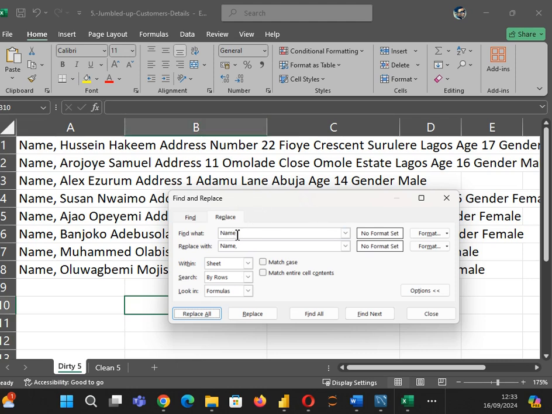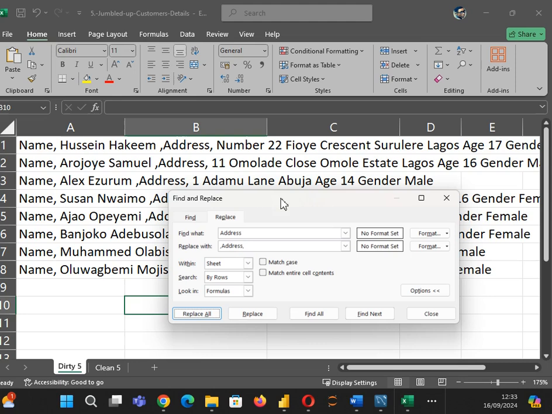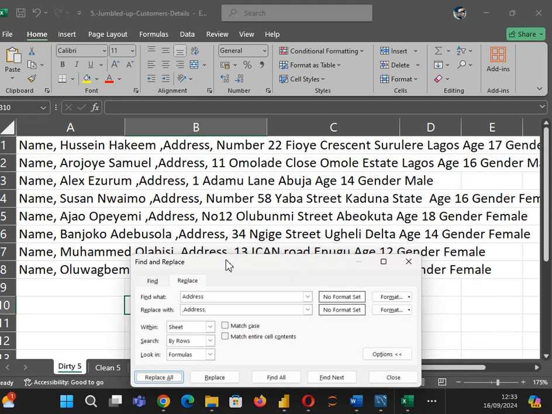Next, the address. In this case, you can see that the address is inside the sentence. So I'm going to find address, then replace with comma, address, comma. So I've been able to replace the address with comma, address, comma. So it can be very easy for us to split it using text to column.